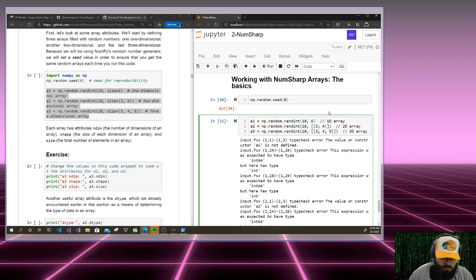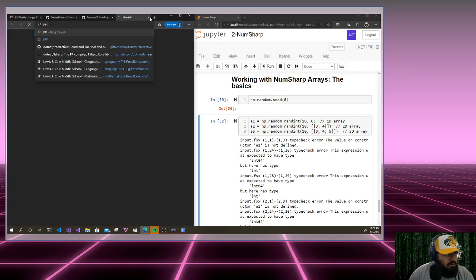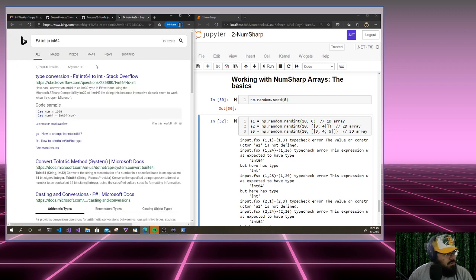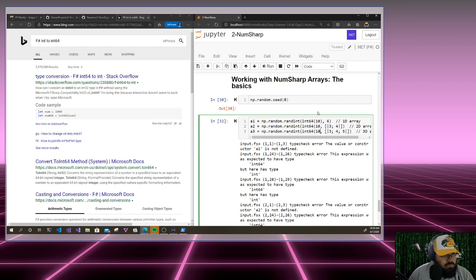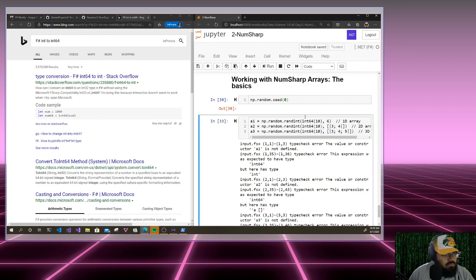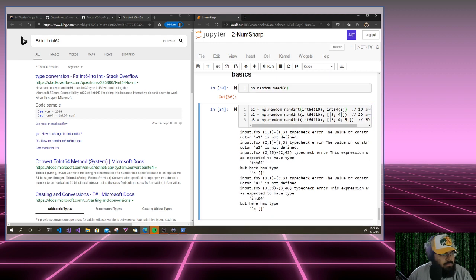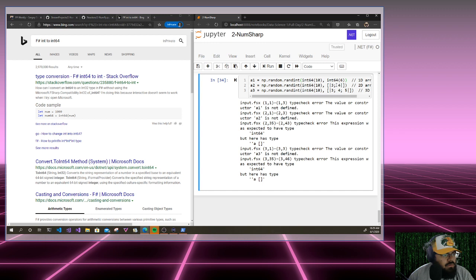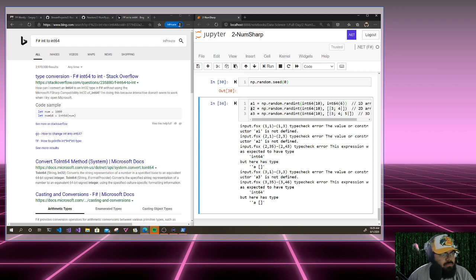Okay, so how do I, let's see, F# int to int64. Oh, is that easy? All right. I just don't know which one it wants. It has an int64 though. It wants this. Maybe this one. Okay. This expression was expected to have type int64, where here has type A. Interesting. Okay.